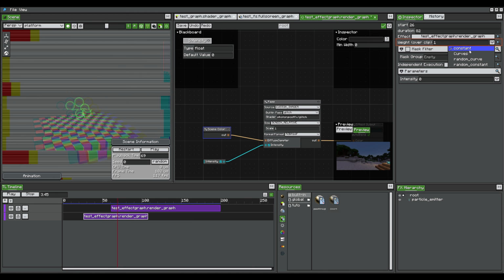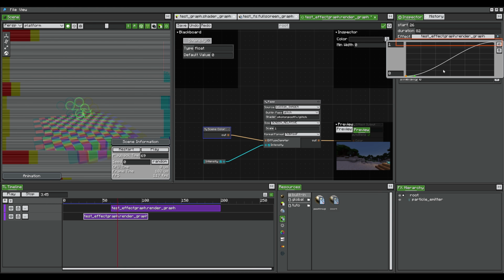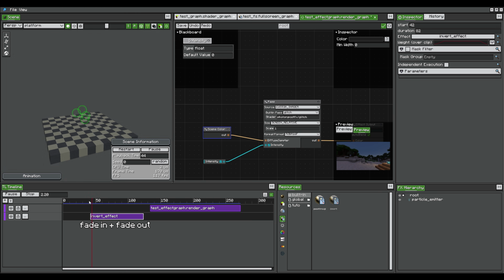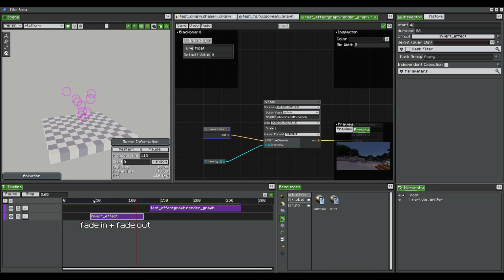The same idea applies to weight, which behaves like Unreal's. It automatically blends between the scene color and your post-processing effect. Let's switch to invert. It looks like this. Drive the weight with a curve, and now we have a fade in and a fade out.